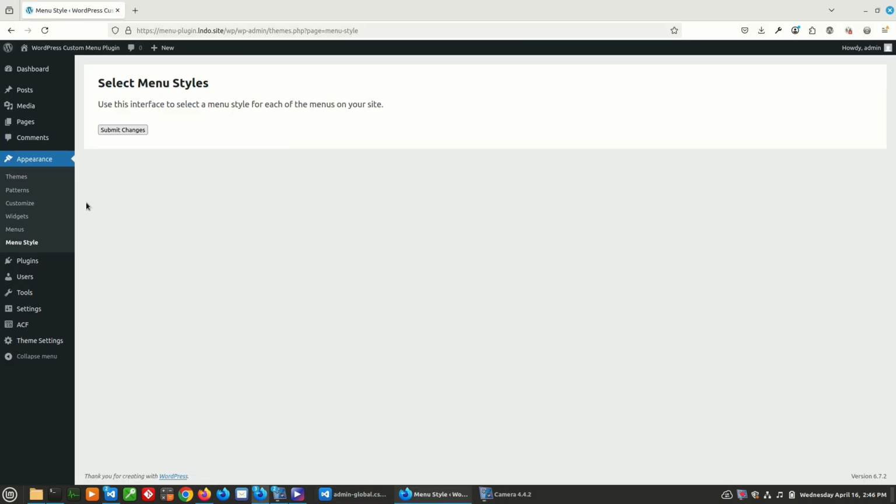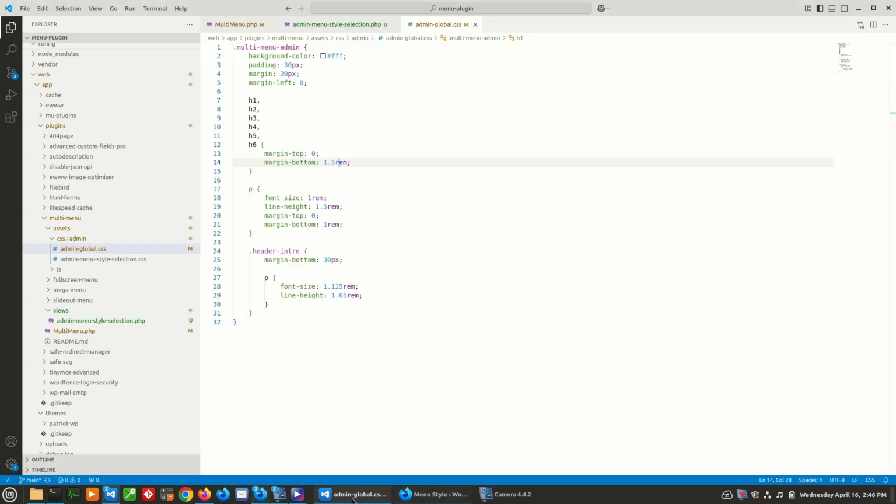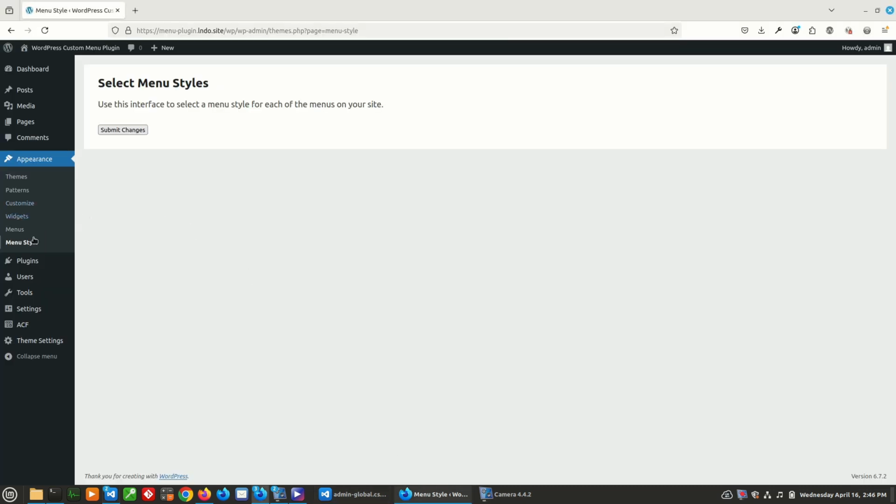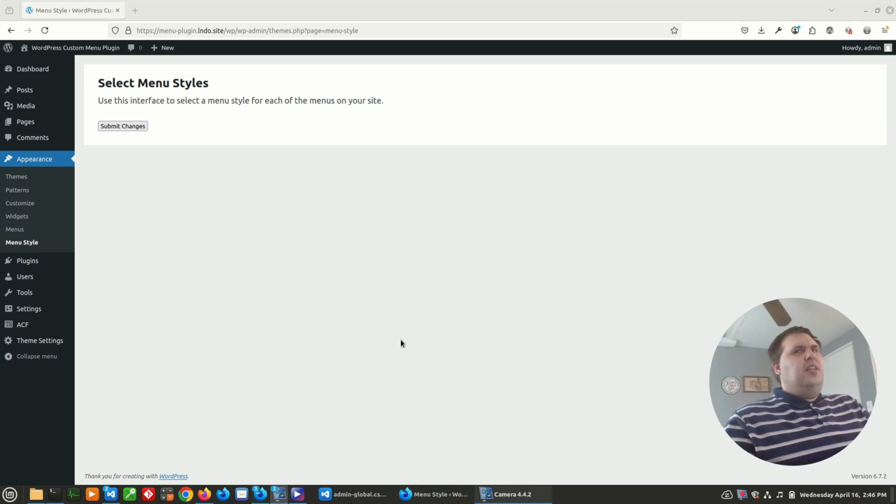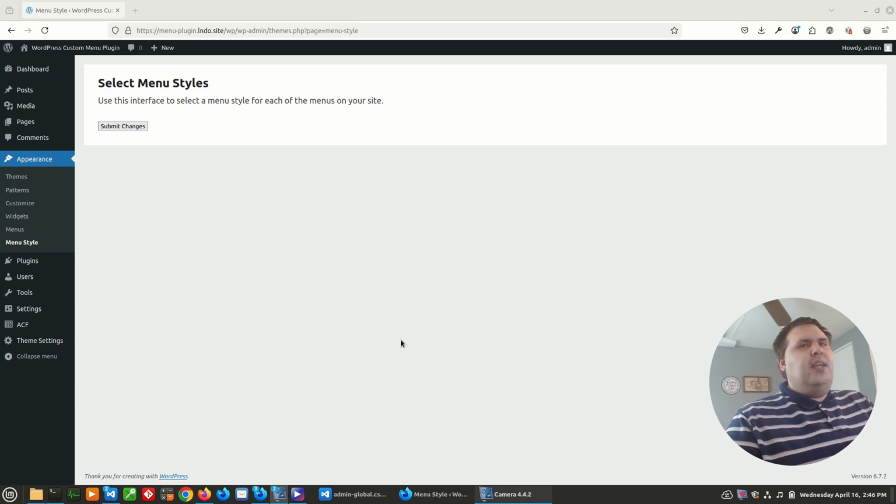And I think now we've got our interface. Maybe let's just make this 1 rem. See how that looks. There. I think that's looking a lot better. So now we've got some basic CSS styles for our admin interface. So now we're going to move on to actually trying to display all of the menus that are on the site in some sort of form.